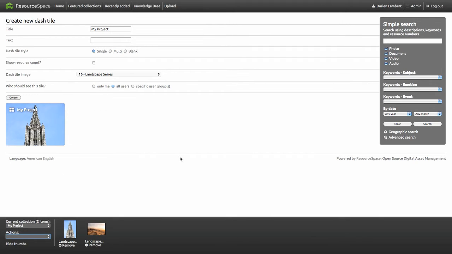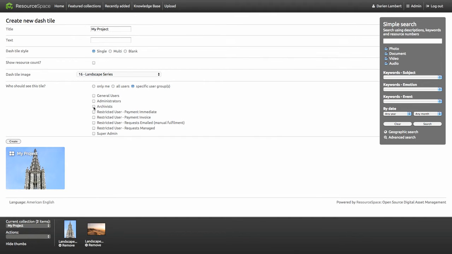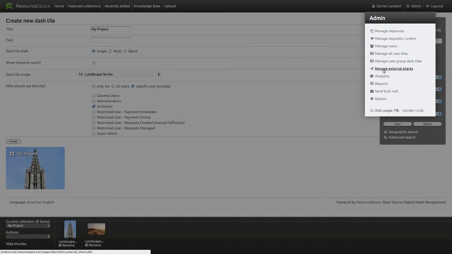Tiles are private for each user, however, administrators can choose to publish tiles to all other users or selected user groups. If there's a particular search we use often, we can add that to the dash too, so we can easily check for new matching resources. It's that simple. ResourceSpace includes comprehensive reporting and analytics capabilities.